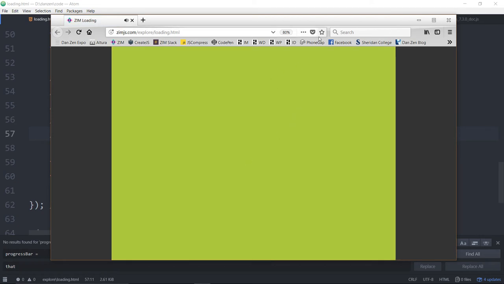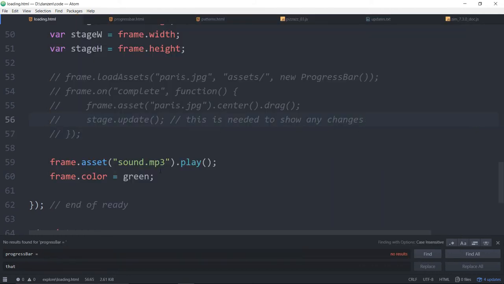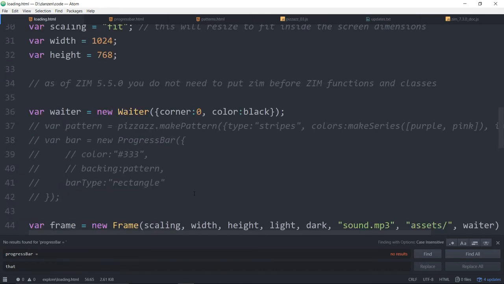And when the sound comes in, you're probably hearing sound right now. When the sound comes in, the waiter goes away. So isn't that neat? That's very cool. Let's try it with the progress bar.